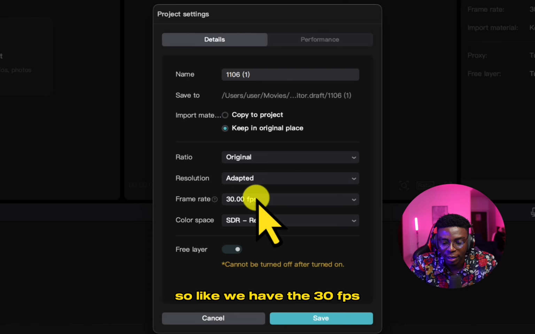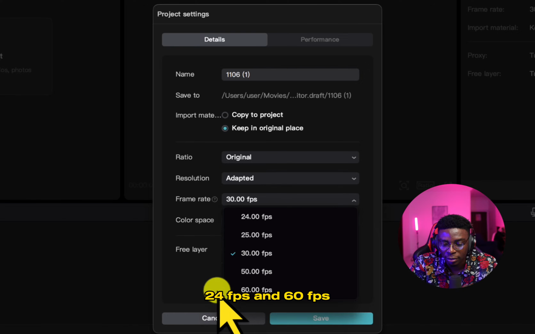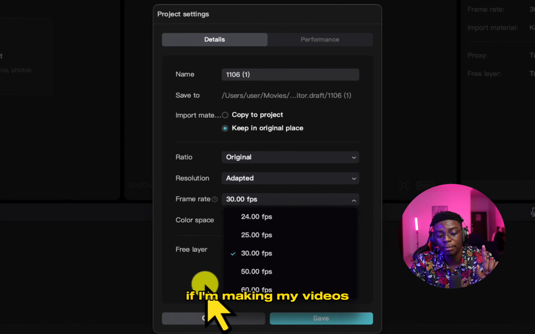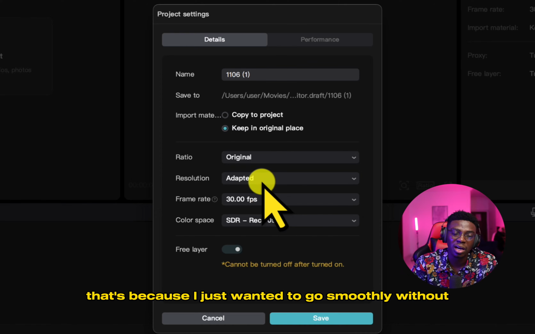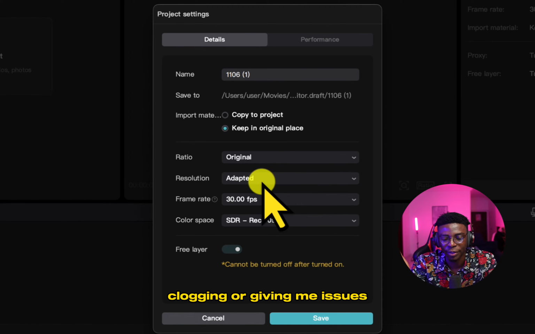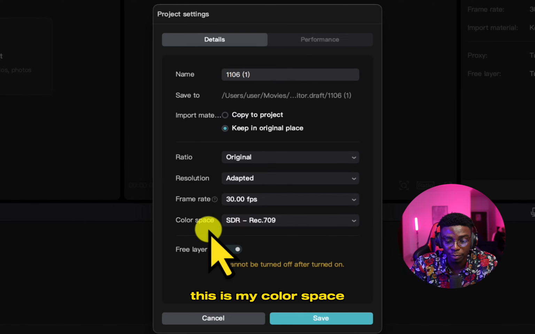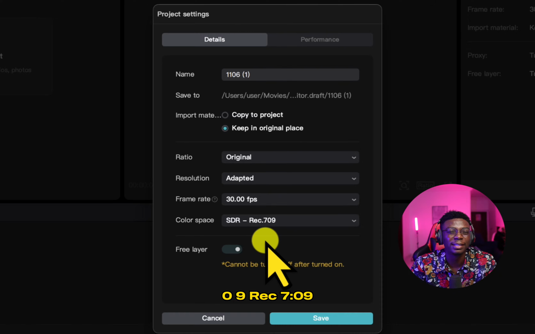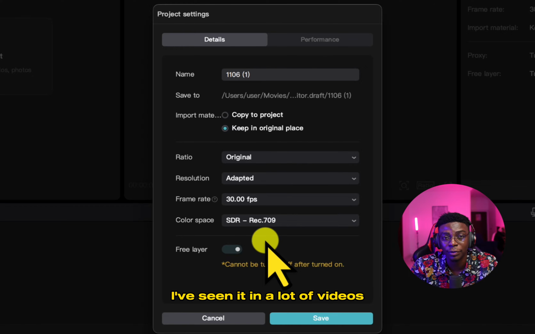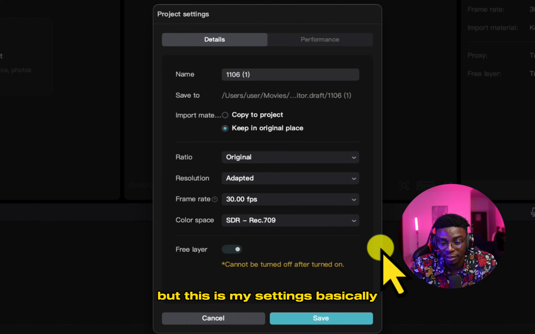So we have 30 fps, 24 fps and 60 fps, but normally if I'm making my videos, I leave it at 30 frame rates. That's because I just want it to go smoothly without clogging or giving me issues. Then for my system, this is my color space. I use SDR Rec 709. I've seen it in a lot of videos, but since I'm not a professional videographer, I'm not going to break that down, but these are my settings basically.